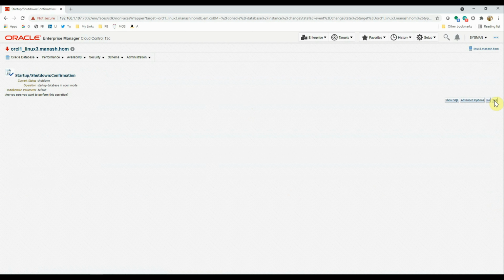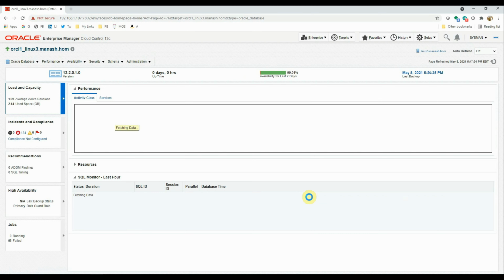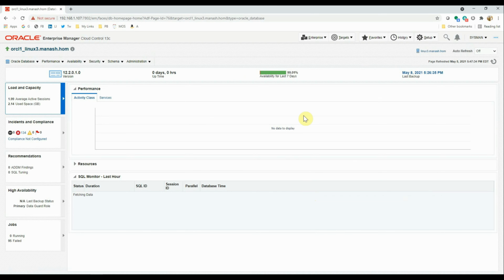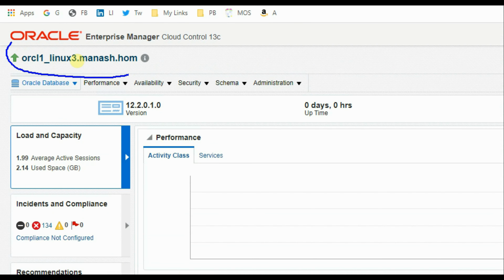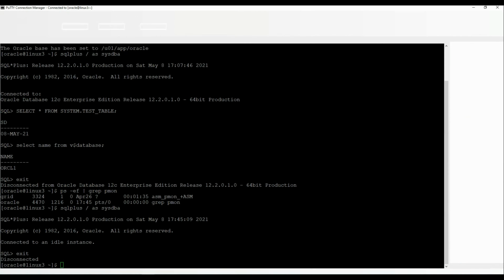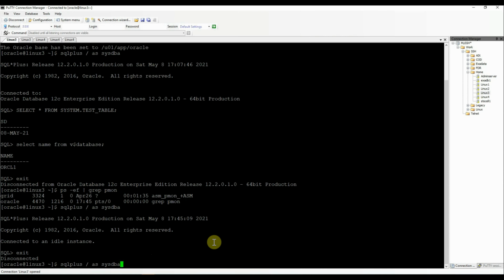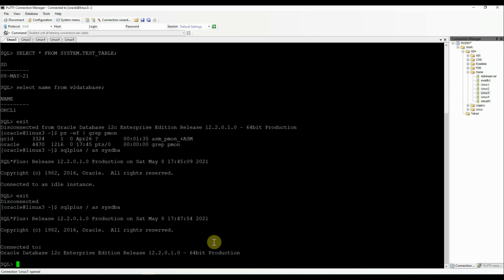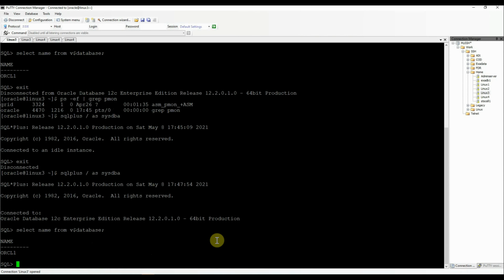For the confirmation, again, click yes and wait for a few moments. And it has been completed successfully. We can see the database status is shown as up. Let's go to the server. And it is up.